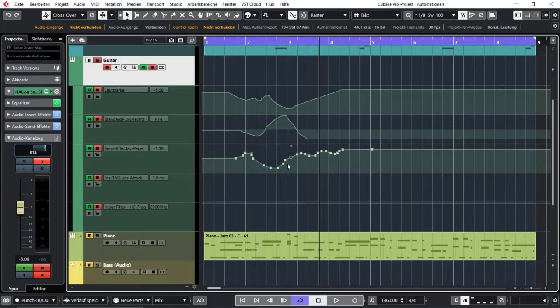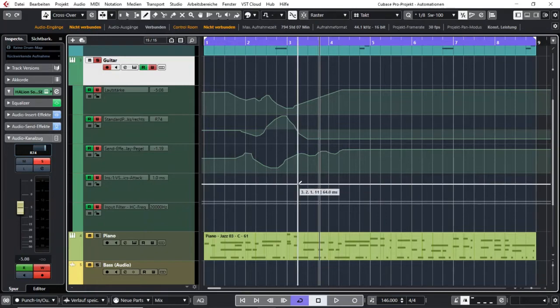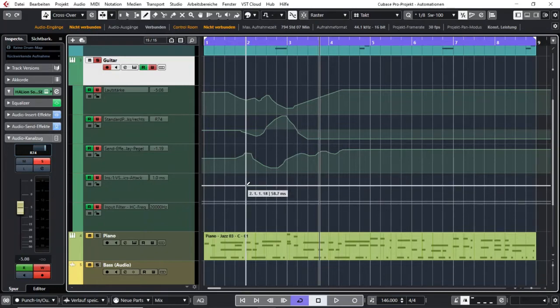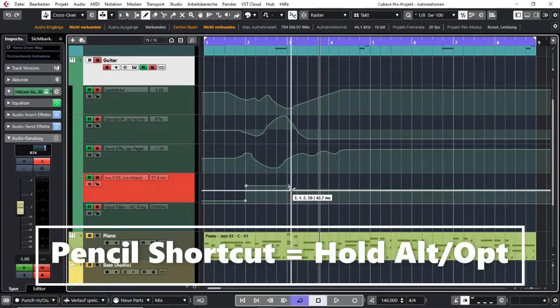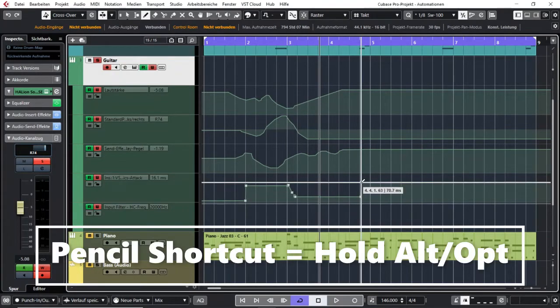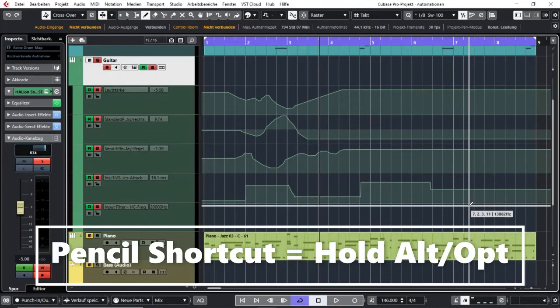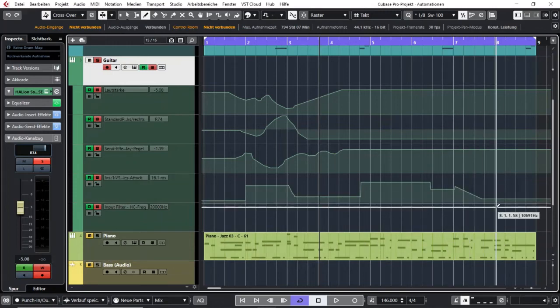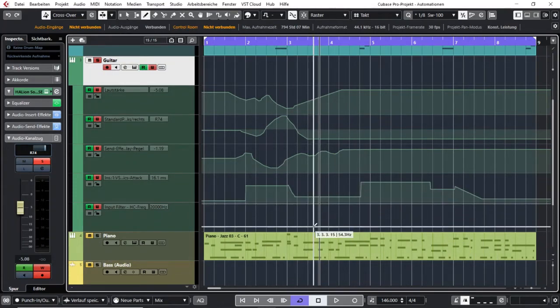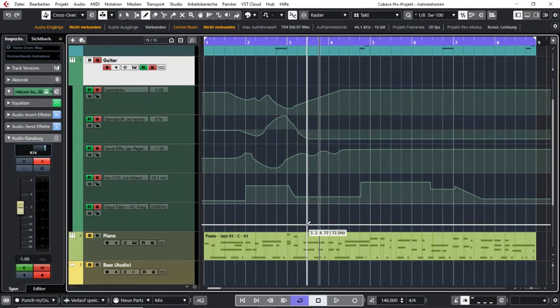If you don't want to use your fader, or if you don't have any hardware controller, you can of course draw in the changes yourself if you go to your pencil tool. You can just click anywhere and draw in the changes that you want.